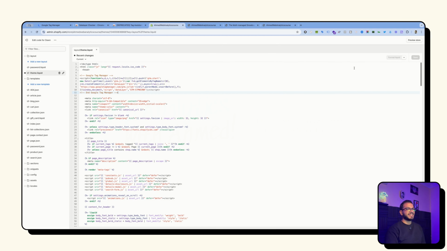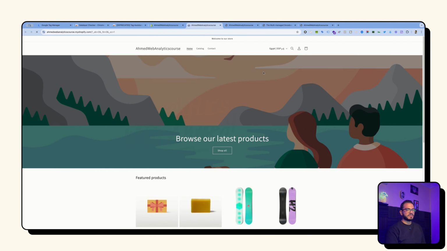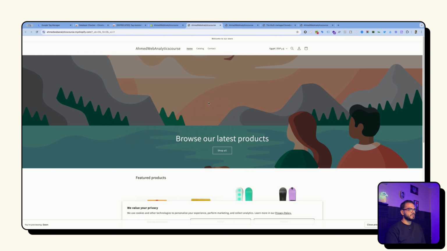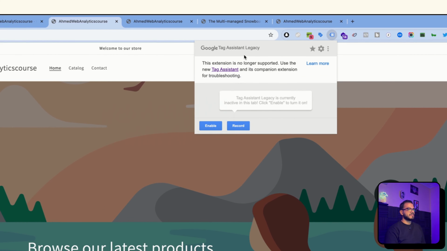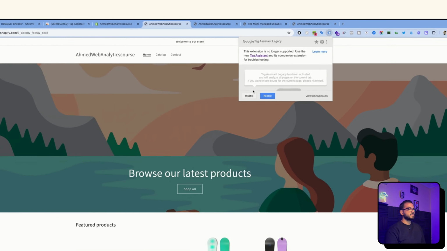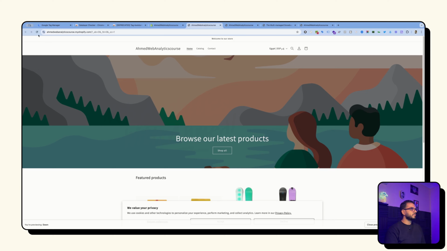That's it. Let's now click on the Preview Store button. What this will do is simply open the website for us so we can see whether the Google Tag Manager container has been installed correctly on the website or not. Once you visit the store, click on the Google Tag Assistant Legacy that we have installed earlier in this video. Then you'll need to refresh this tab.